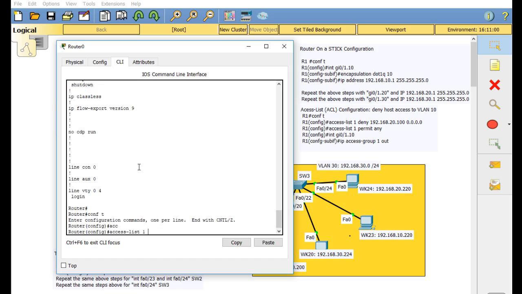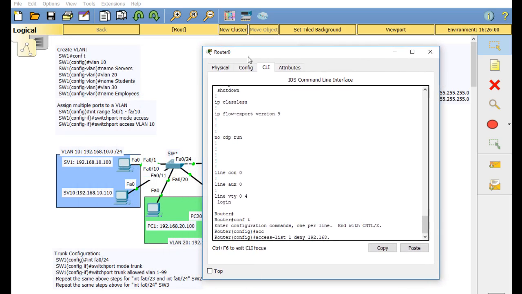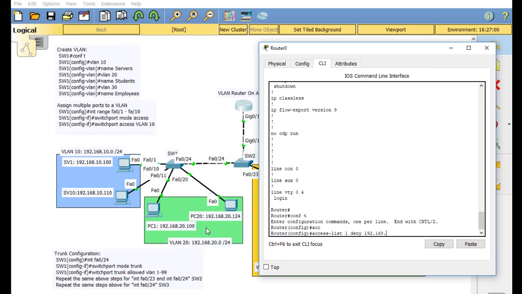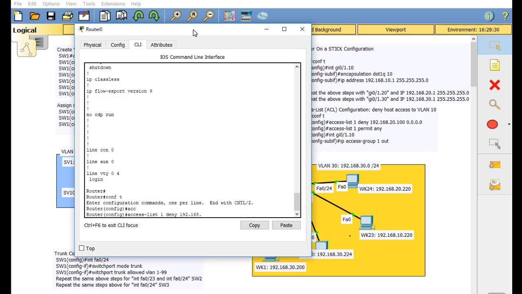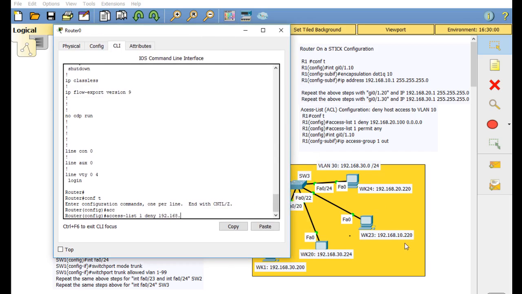Now this access list, you can use 1 all the way up to 99 for the normal access list, and the extended access list is beyond this class, so we're not going to discuss that. So I'm going to use access list 1. Okay, and I said deny 192.168. Instead of denying all of these PCs for VLAN 20, I'm just going to deny this PC right here.